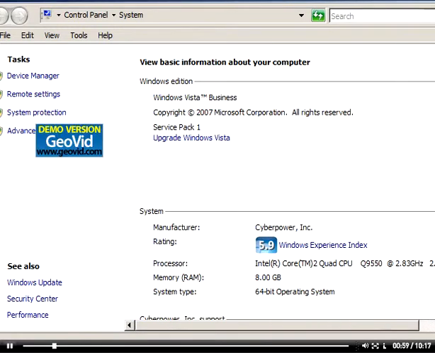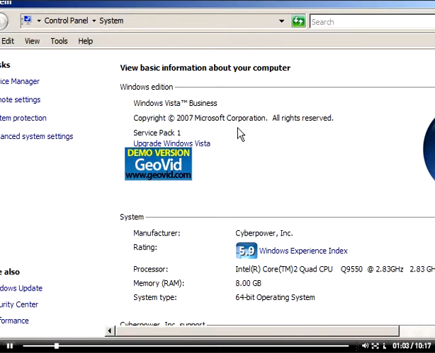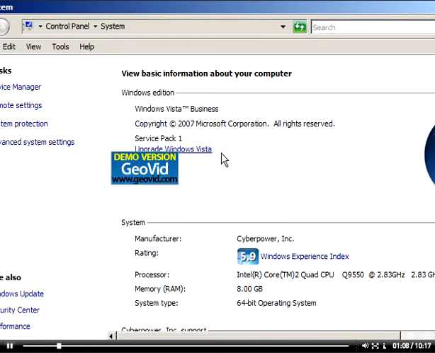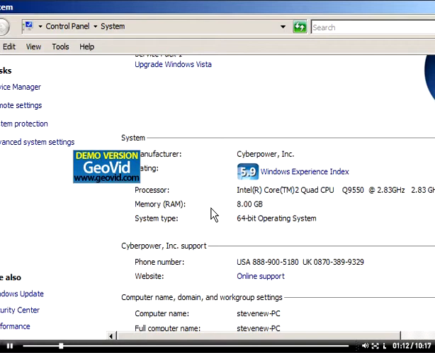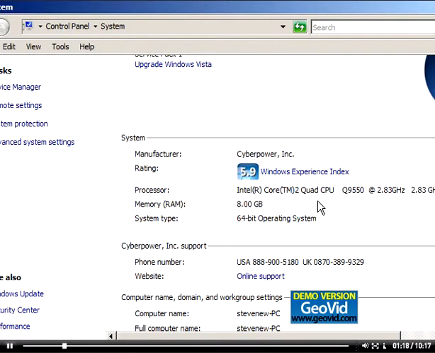So right now I'm using Windows Vista Business version, and even the Business version I can tell you is pretty slow. When it comes to Vista, it's just pretty slow. And I have 8 gigabytes of RAM, which is a lot of RAM. I have a Core 2 Quad CPU at 2.8 gigahertz. All that means is there are 4 processors.